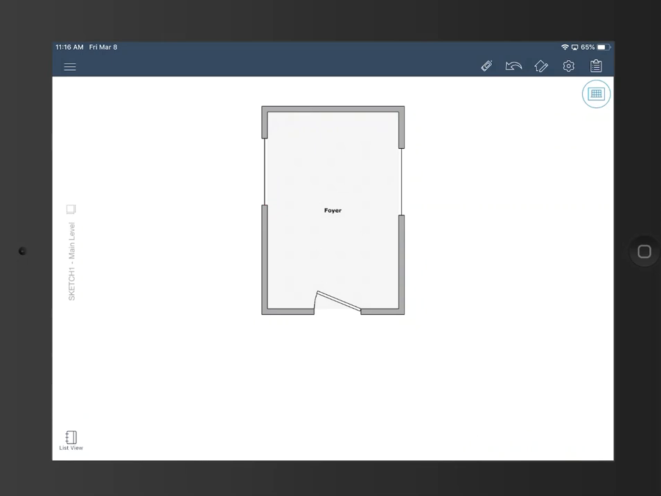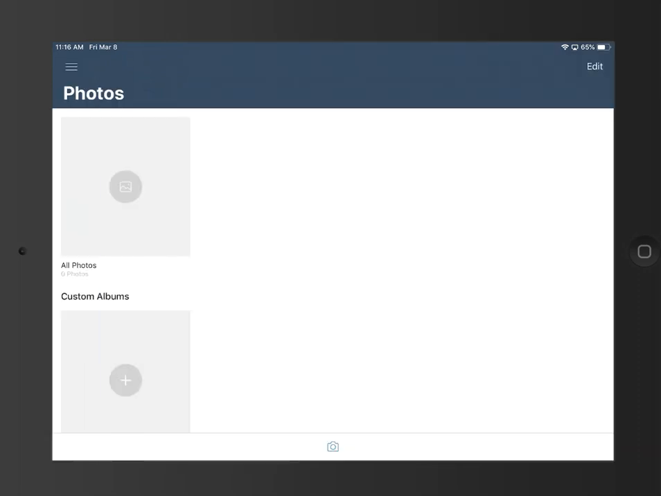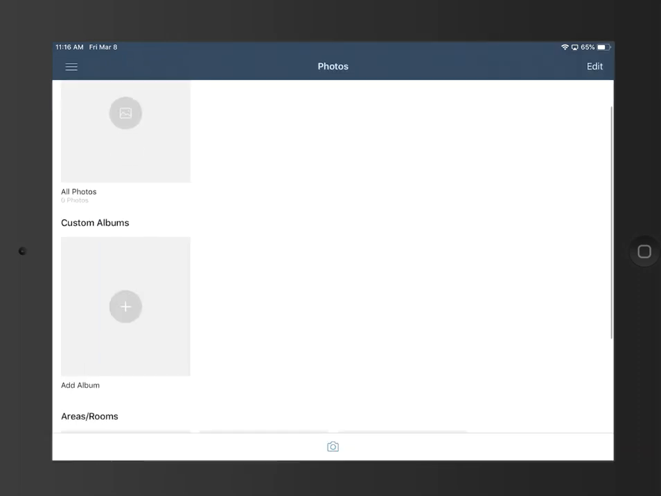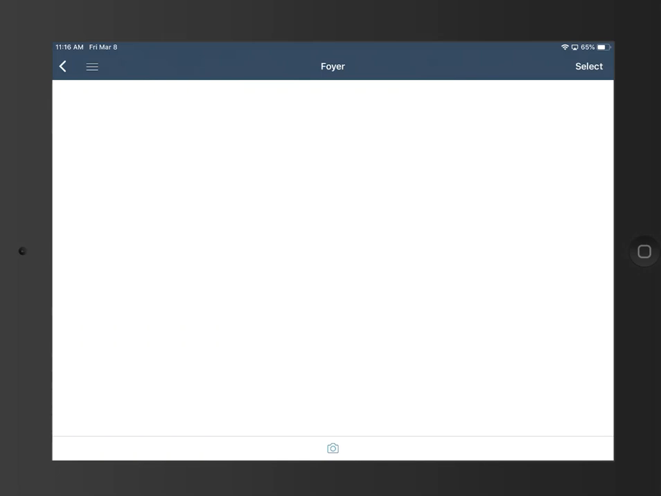Once we've created a room, we can go to the flyout menu on the left and go to photos. We have all photos. We can create a custom album. We have sketch 1 main level and foyer. I just took the pictures, did the drawing of the foyer. Now I want to take the pictures. So I can tap on the icon.